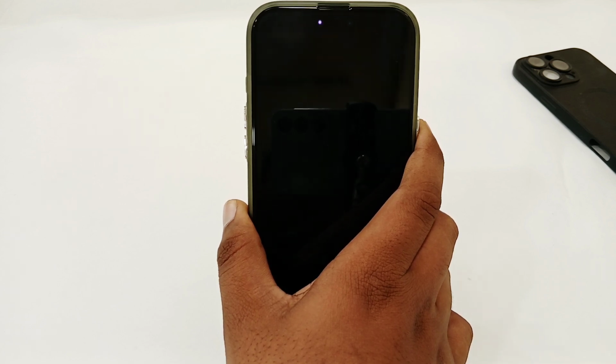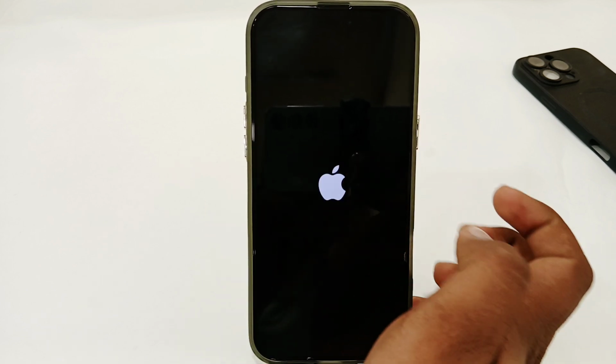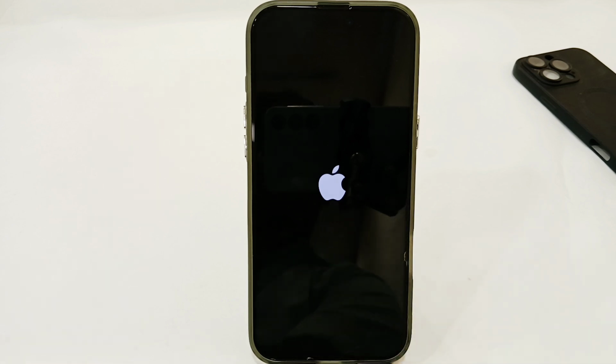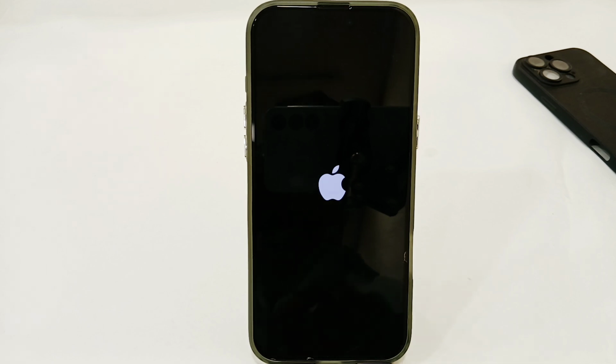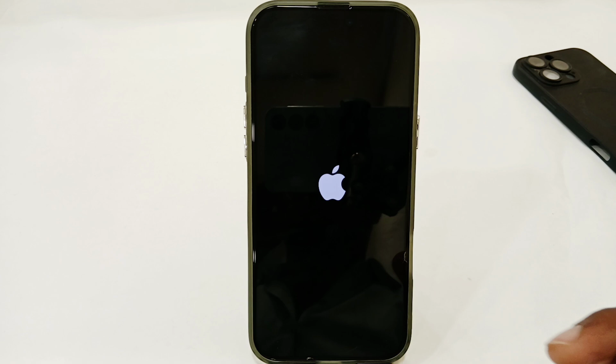Once you get the black screen, you just have to wait for the Apple logo. And once you get the Apple logo, you release the button and wait for your phone until it restarts. Once your phone has restarted, your issue will be fixed. You will not get the pop-up "Home will like to send you critical alerts". So in this way, you can easily fix your issue.